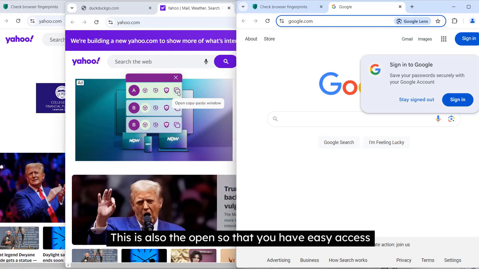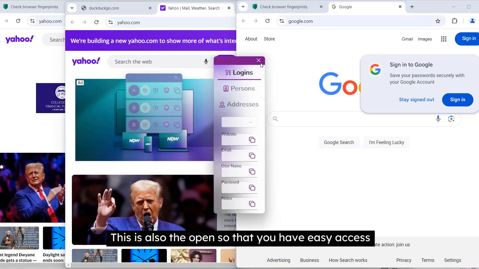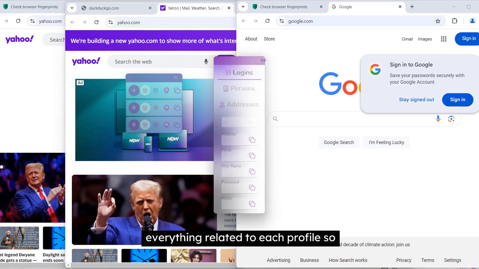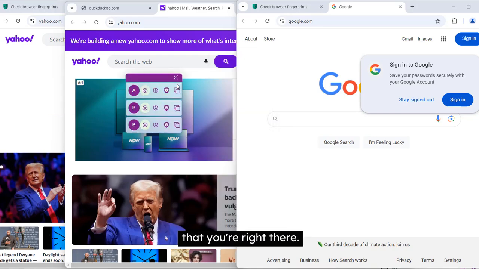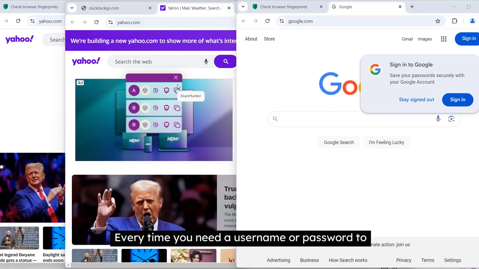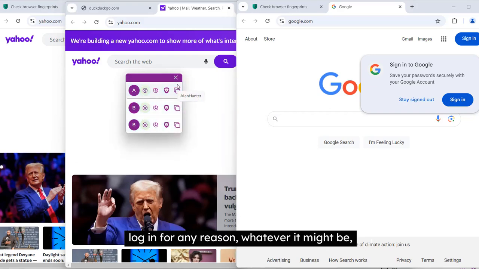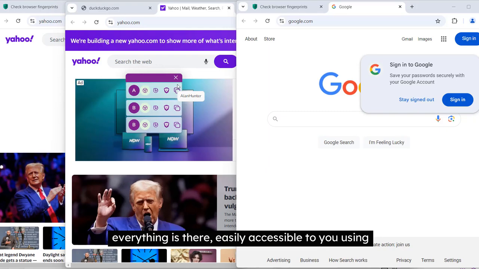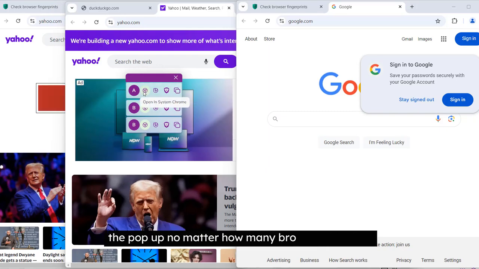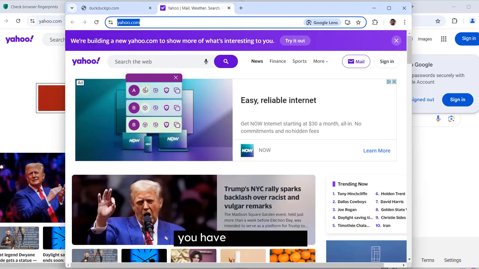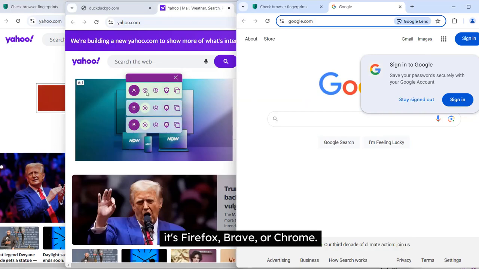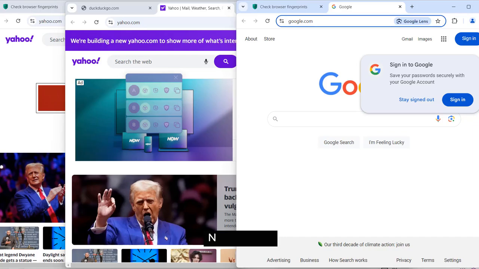This is also the open, so that you have easy access to your usernames, password information, everything related to each profile, so that you're right there. Every time you need a username, a password to log in for any reason, whatever it might be, everything is there, easily accessible to you using the pop-up. No matter how many browser instances you have open, whether it's Firefox, Brave or Chrome, you'll always have quick, easy access to them using Chameleon Mode.